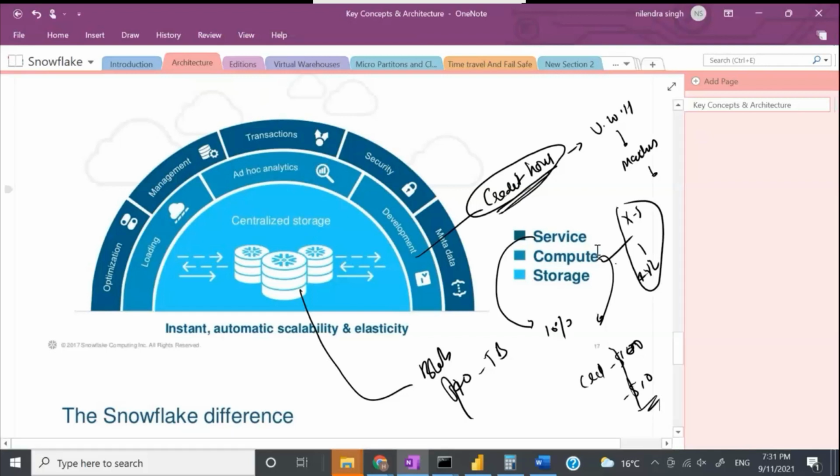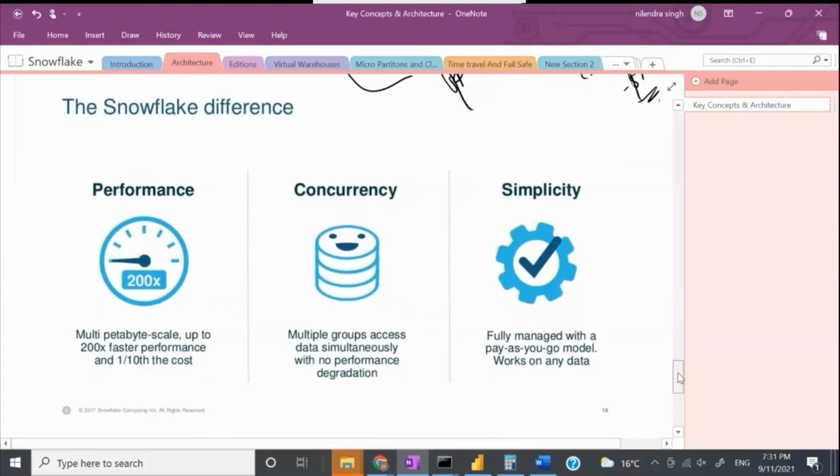Okay, so this is all about architecture. How does this architecture make the difference? Obviously, this will be a performance oriented architecture: multi petabyte scale, up to 2x faster performance, and up to 1/10 of the cost. Concurrency: multiple groups access the data simultaneously with no performance degradation. Simplicity: fully managed by Snowflake, pay as you go model, works on any data.